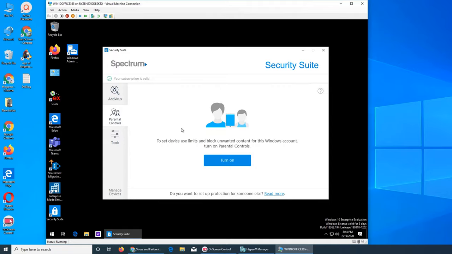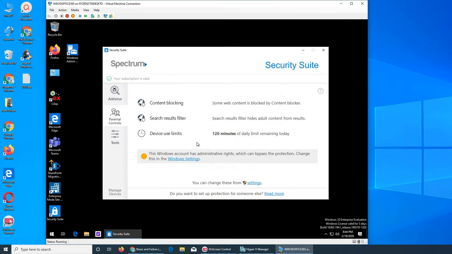I did see the parental control to set device use limits and block unwanted content for this Windows account. I turned on parental control. So you have some options like content blocking and search website. Okay, this is, yes, it's a virtual machine inside. You can see I'm running. It's just warning that you can change that, whether you can bypass the protection or not, or do it for other accounts.